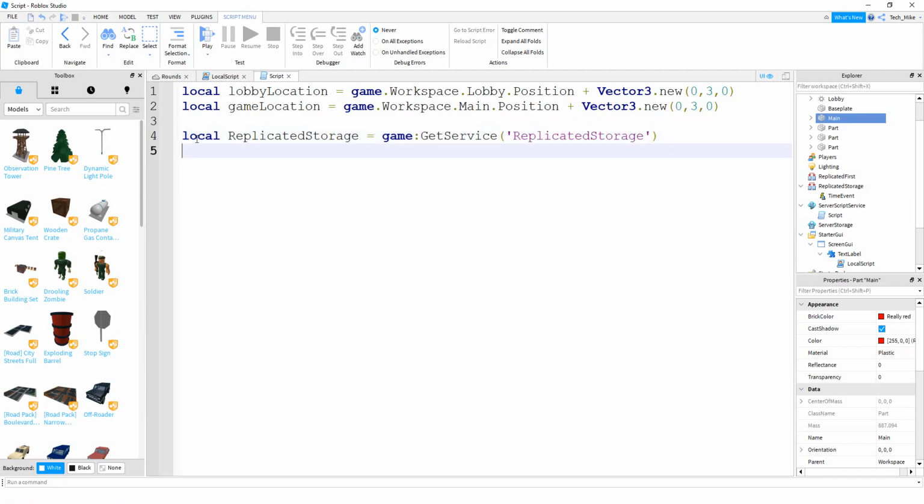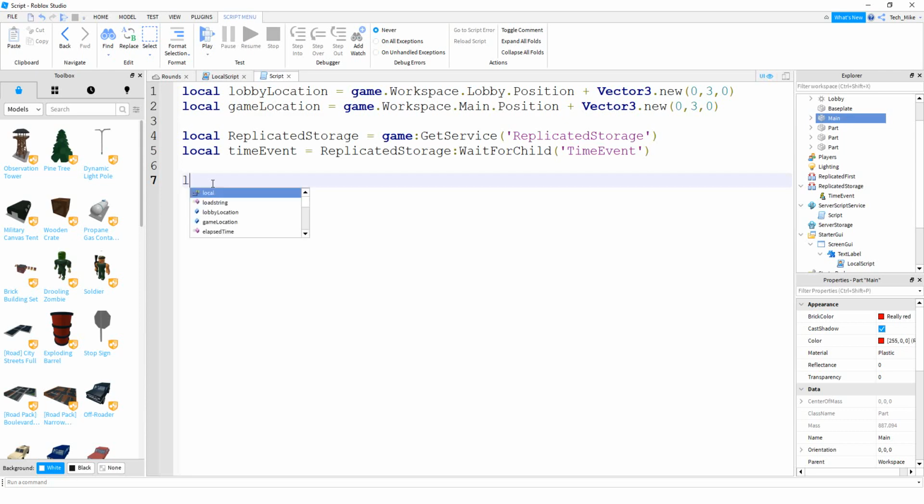And then we're going to make a variable for the remote event. So we'll say local time event. And this is going to be equal to replicated storage. We're going to say :WaitForChild. Inside the parentheses, we're going to put the name of the remote event, which is time event. After that, we're going to be making a couple functions. The first one, we're going to say local function. The name of this function is going to be play game.